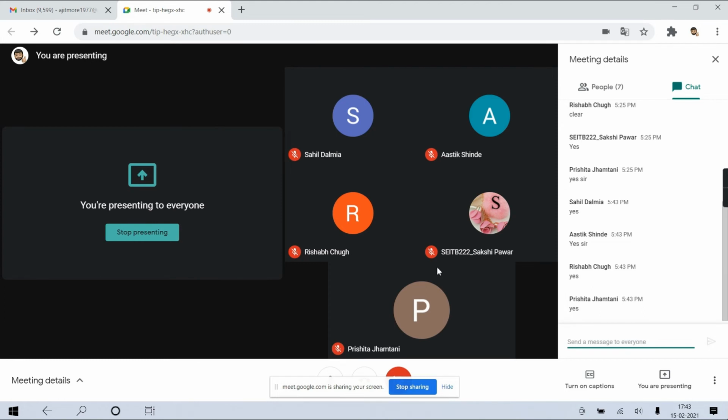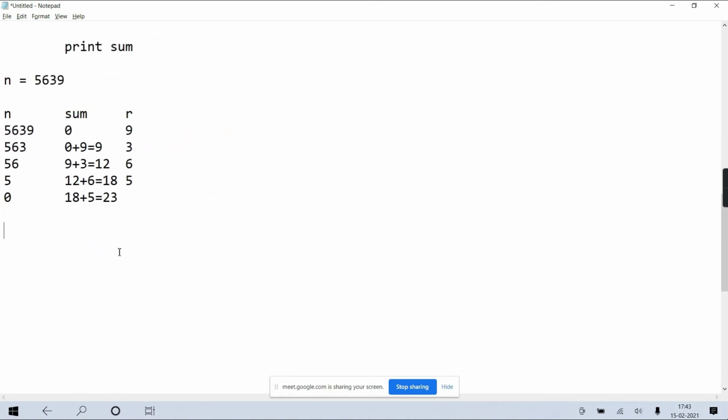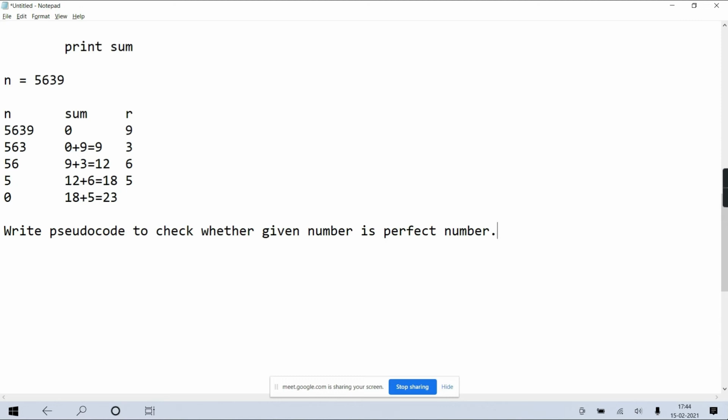Write an algorithm. Algorithm is pseudocode, and try to draw a flowchart also for the same case. I'm sure you'll be able to draw a flowchart. Next, I'm telling you, write pseudocode to check whether a given number is a perfect number. So we want to just check whether the given number is a perfect number.